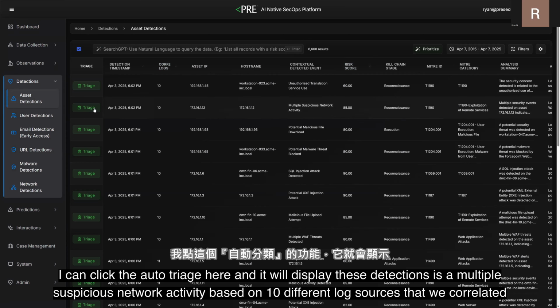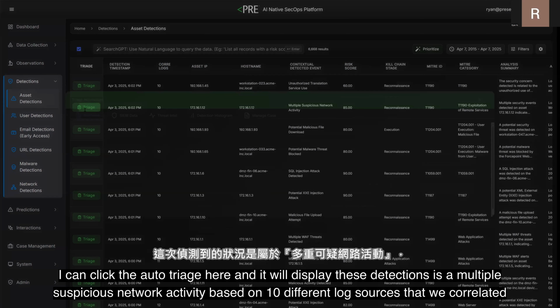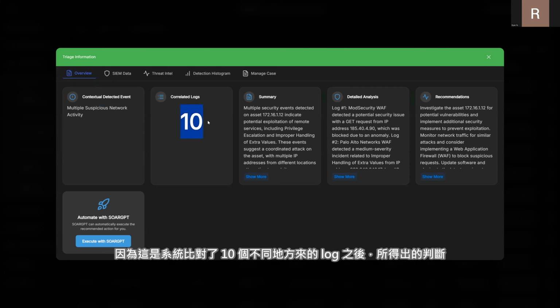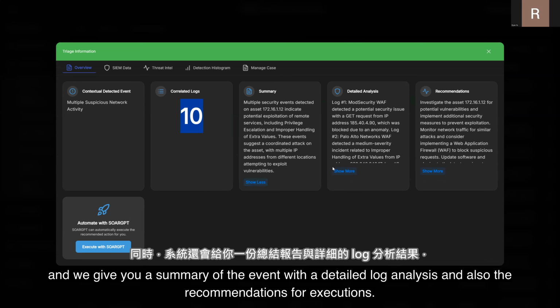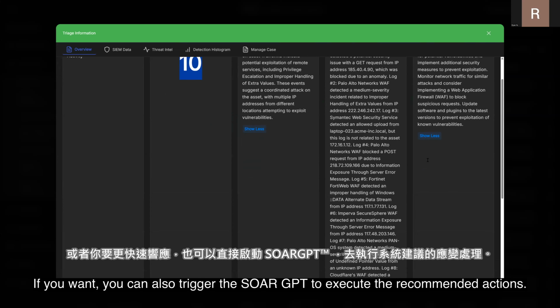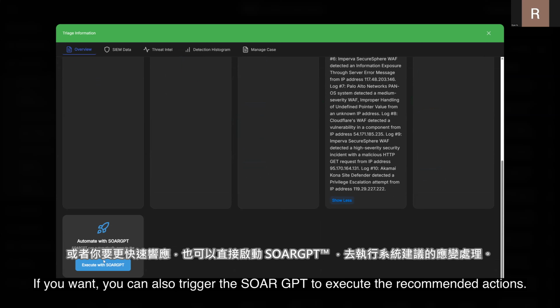I can click the auto triage here, and it will display that this detection is multiple suspicious network activity based on 10 different log sources that we correlated, and we give you a summary of the event with a detailed log analysis and also recommendations for execution. If you want, you can also trigger the SOAR GPT to execute the recommended actions.